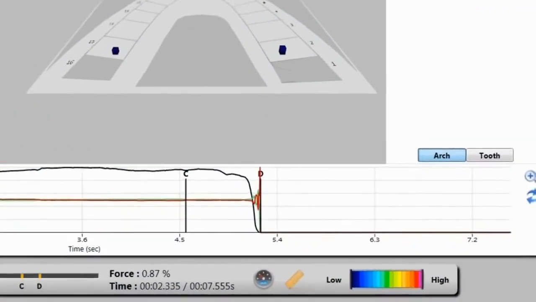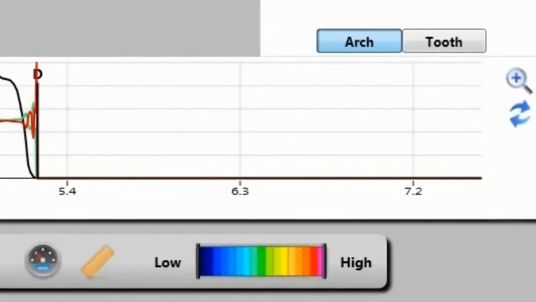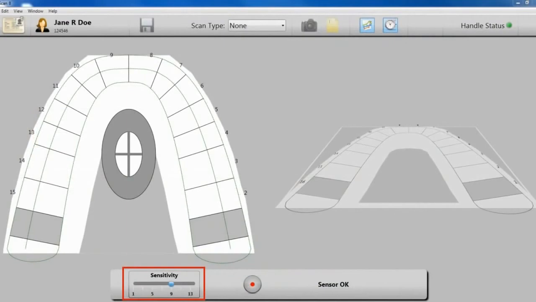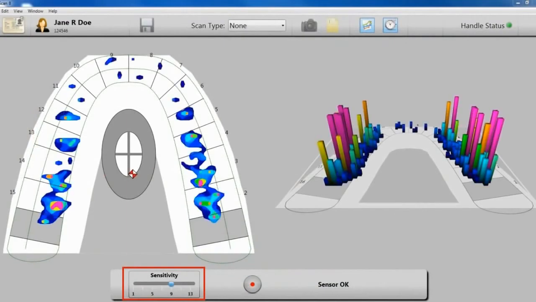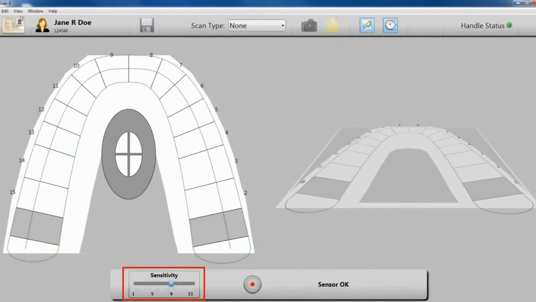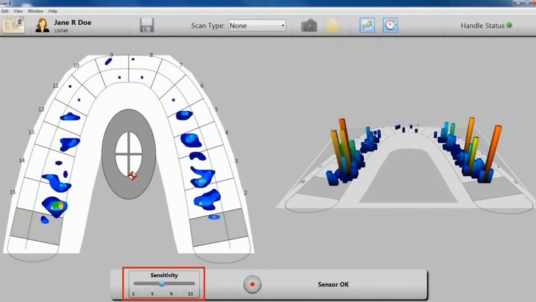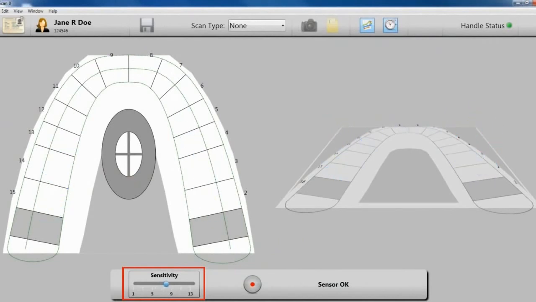T-Scan uses a range of colors to differentiate the forces on the teeth. Adjusting sensitivity ensures that the entire color spectrum is used to visualize the differences in these forces, and that the maximum forces are within the sensor's force range.